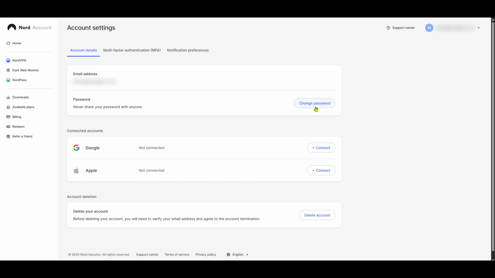Once you've entered your current and new password, hit Submit or the equivalent option. This will confirm the change in the system. Usually, you'll receive a notification or an email confirming that your password has been successfully updated. And there you have it. A straightforward way to change your NordVPN password.